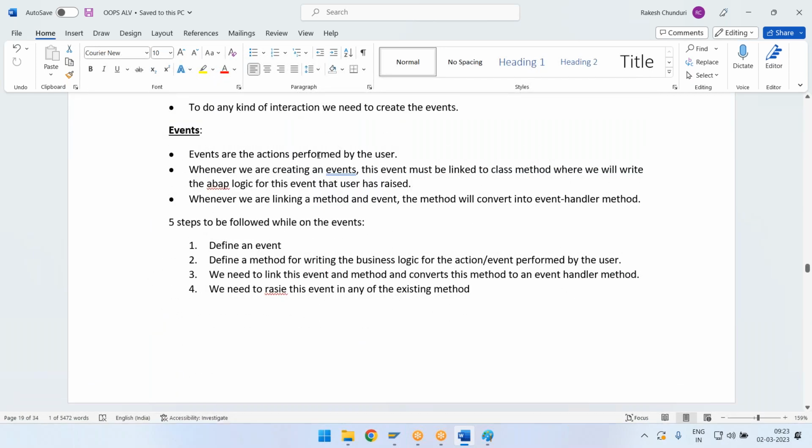events are the actions that are being performed by your user, like your button click. If you have a button, you can go ahead and create your button, like your download, or when you're double clicking on this, it is going to open your next report in your interactive ALV. So like that, you are performing the action. On the output of your report, whatever the actions you are going to perform, those are called your events.